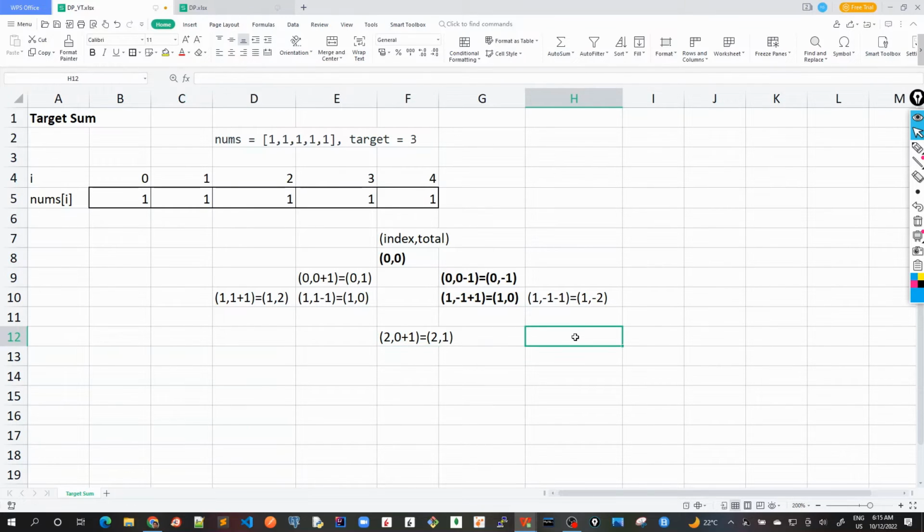Similarly, if I go to this path, it would be 2 and 0 minus 1, right? And it would be 2 and minus 1. Now let me just take this path, and this would be corresponding to the other path, but I will just go to this path and try to solve for one case.